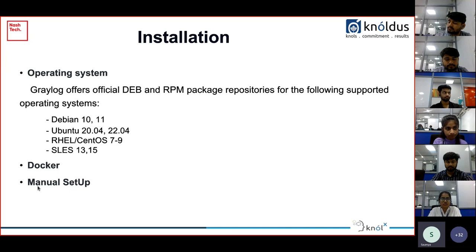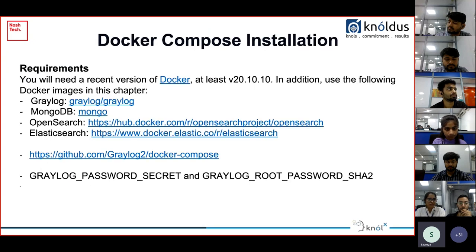And after that, you can do the manual setup as well. If you have a very large production requirement, and you want to tweak things according to your use case, and you want to do a lot of tweaking in your installation, then you can go with the manual setup. And that is it. This is the basic requirement for the installation of Graylog.